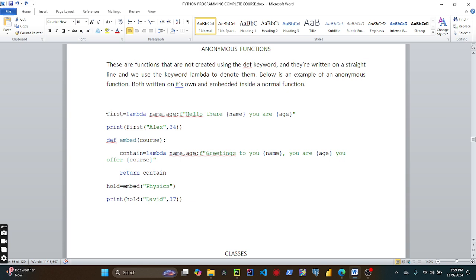You will discover that if I copy this code, it will print out, hello there Alex, you are 34. So just copy it. Before I copy and paste, just know that anonymous functions can also have parameters that have keyword arguments. The same thing you can do with user-defined functions that use the def keyword is the same thing you can also do with anonymous functions as well. All right, just copy your code and paste.